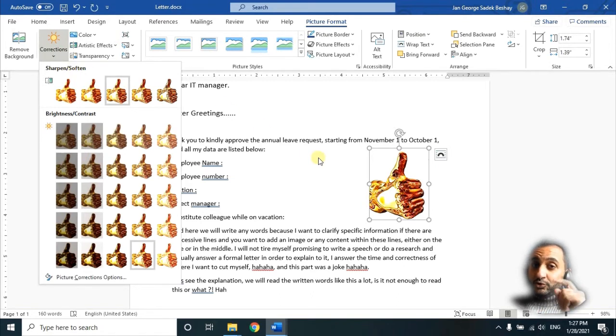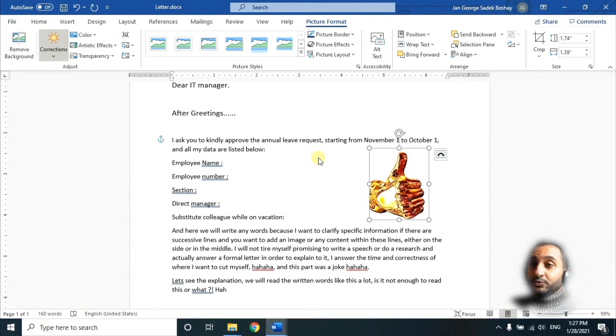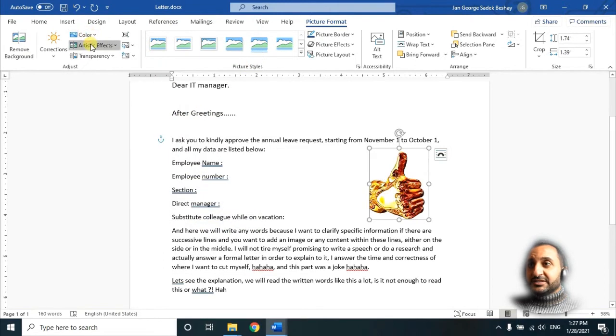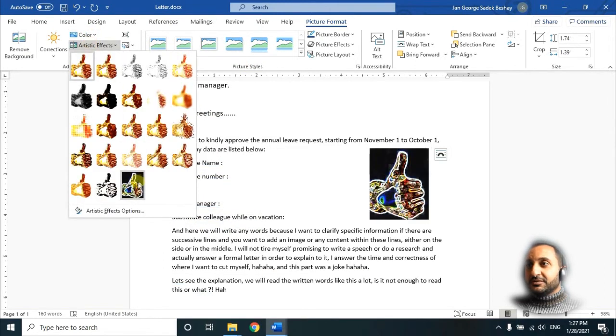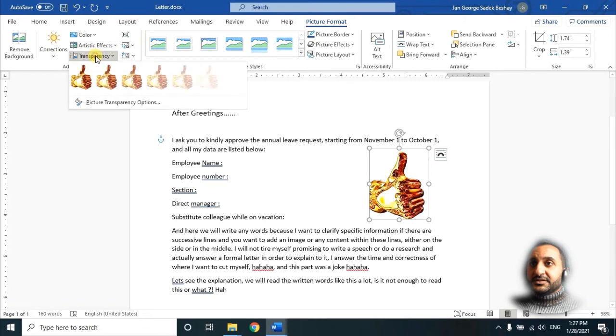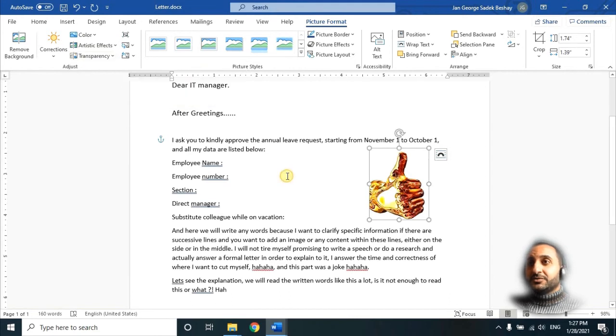So I told you, always use your mind to do what you want to do. Second, Color for the image. You can change the image color, black and white, you see. Of course I will leave it as standard, but I show you what this does. This is Effects, you see what it will be based on your document, what you want to affect. This is Transparency, you choose which one you want as you like and as your document needs.